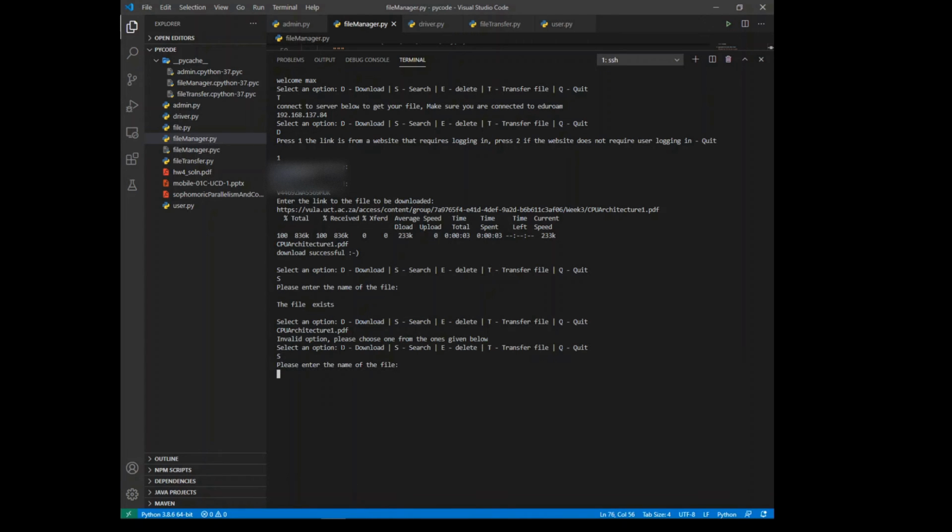Search. Sorry, that was wrong. It's called CPU architecture 1.pdf. It tells me that the file does exist, so if the file exists, that's what it sends out. Yes.